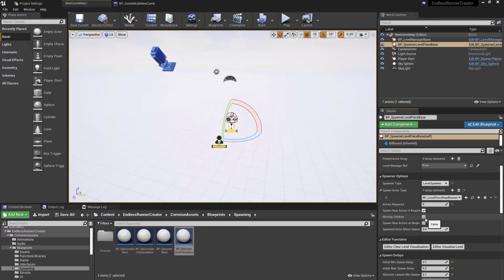Then we have the option for moving children, so we're going to need this to be ticked because we will want the floor to be moving forward. You can untick this if you want to save a little bit of performance. If you have something which doesn't have a texture, for instance, will be used just as decoration and doesn't necessarily need to look like it's moving, then you can set this to be a non-moving object.